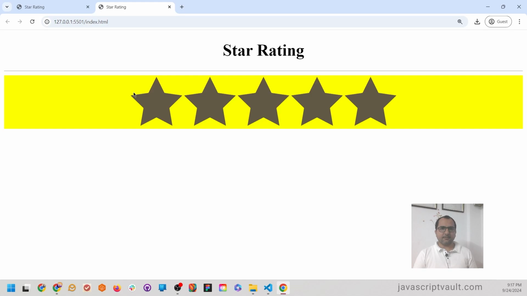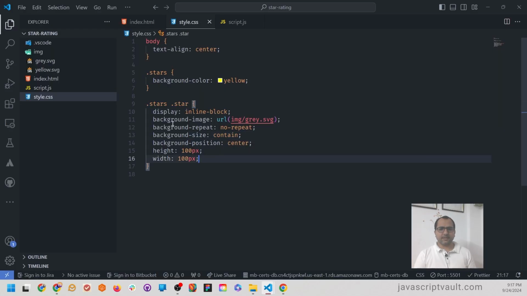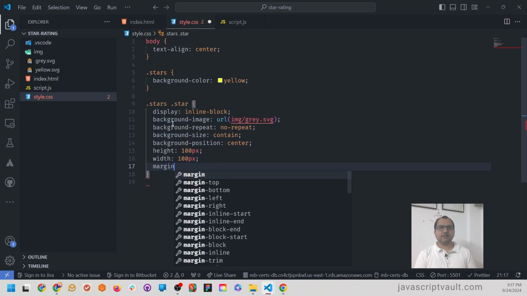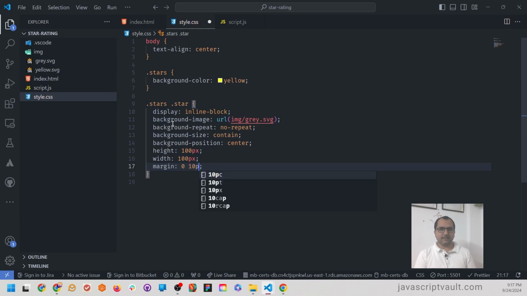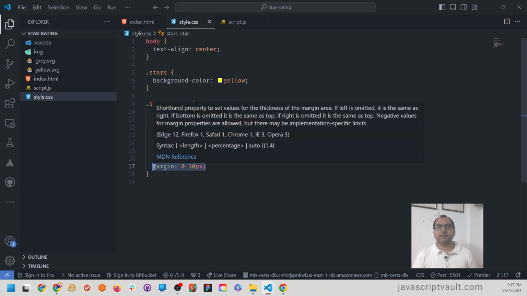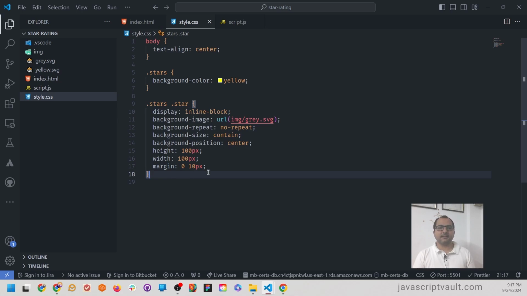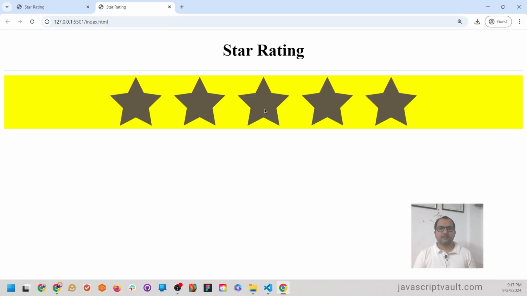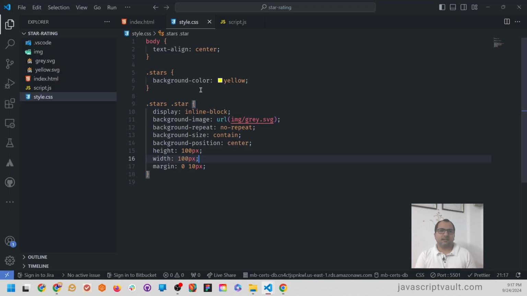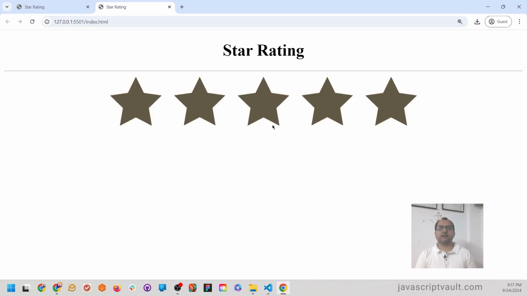Next, we need some gap between these stars. So we can give margin top 0, left, right 10 pixel margin. After some time, we'll see actually margin is not the proper property. We should give padding. I'll explain that after some time. So we have got some gap. Now let's remove the background color. This is not required.